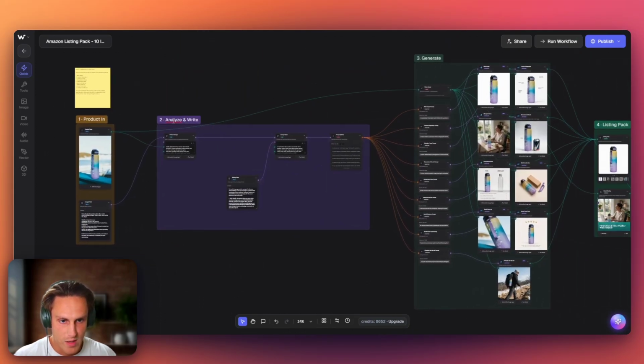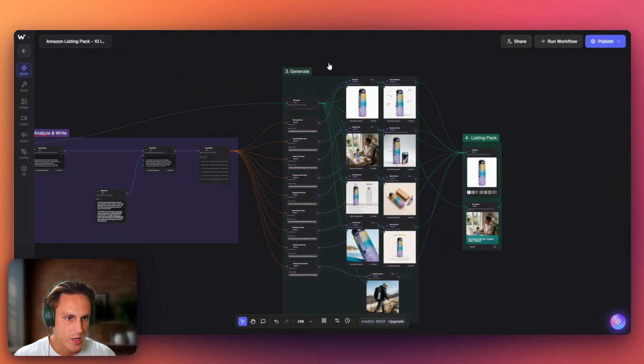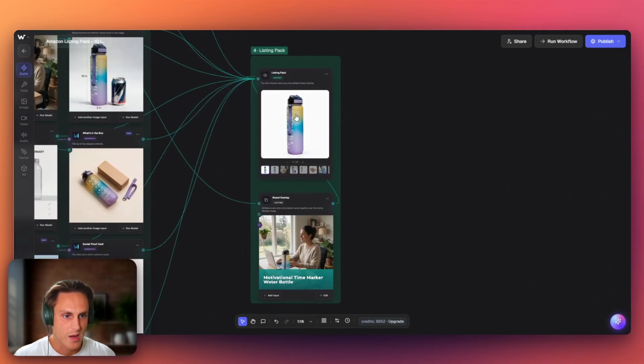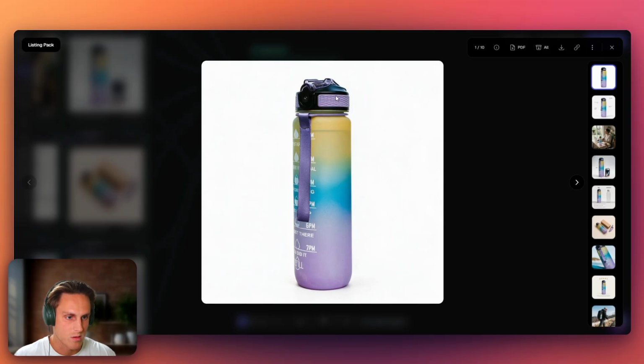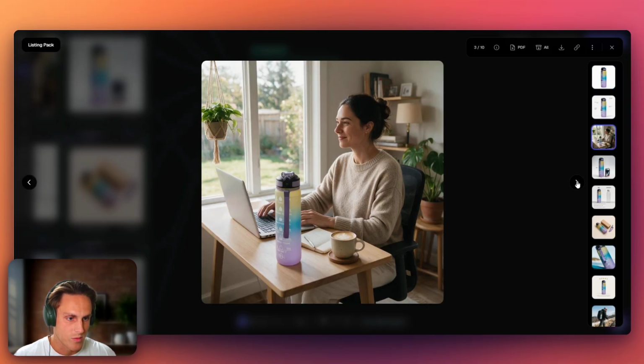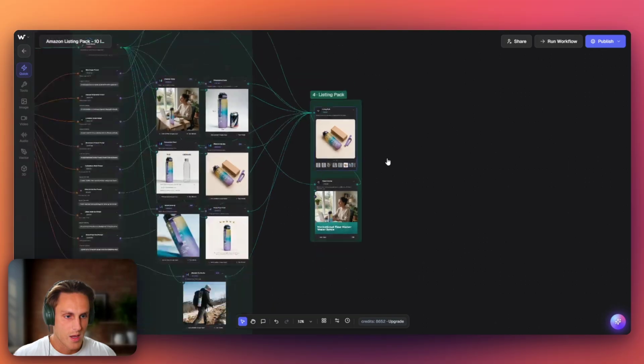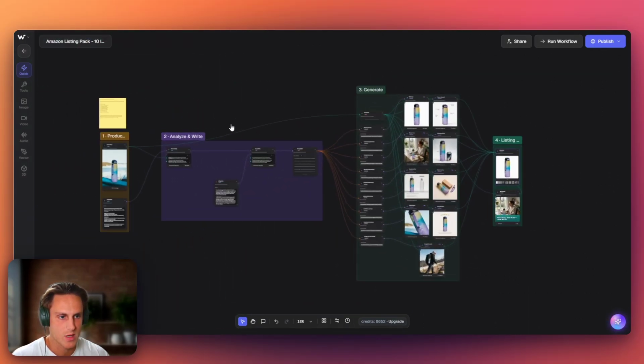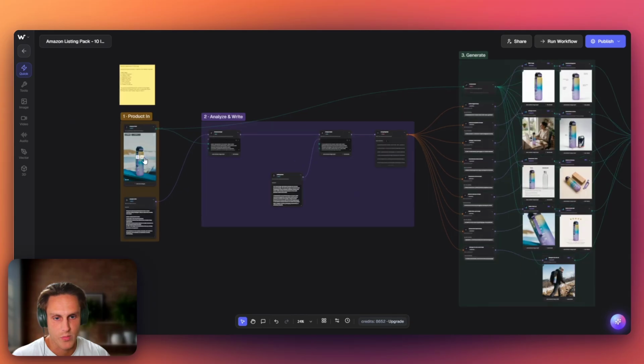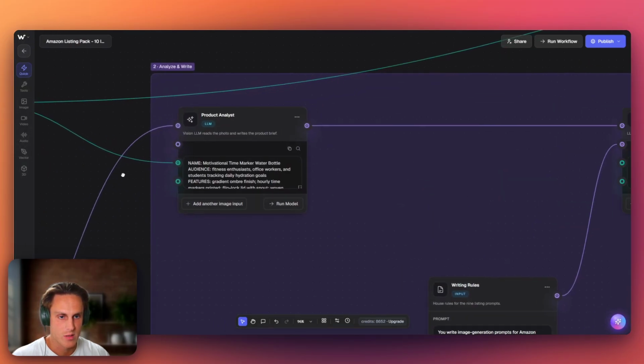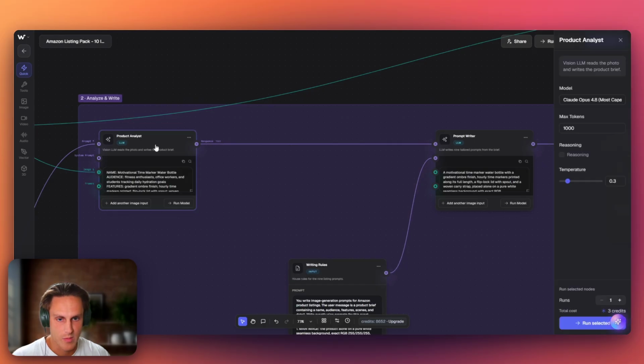And then we have the analyze and write step, then we have the generate step, and then this is the listing pack that you get at the end, and we can just click on this, and you can just scroll through all the output images here. So at a high level, it's pretty much just like a 3-step process. So we have your product and your brief, then we go into the two chat LLM node steps.